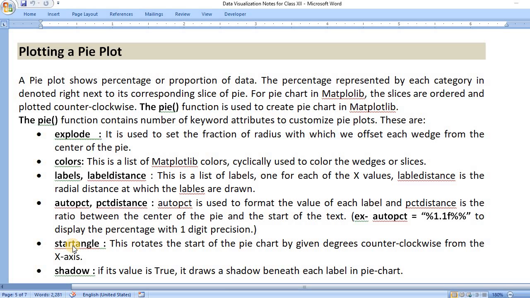Start angle, which angle you want to start from, so we can set the start angle value so that your pie will start from that angle. And the shadow, if you want to display a shadow of your pie, we can set this attribute to true. So let us create a pie plot.